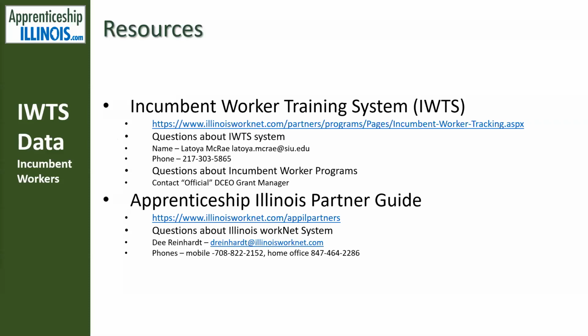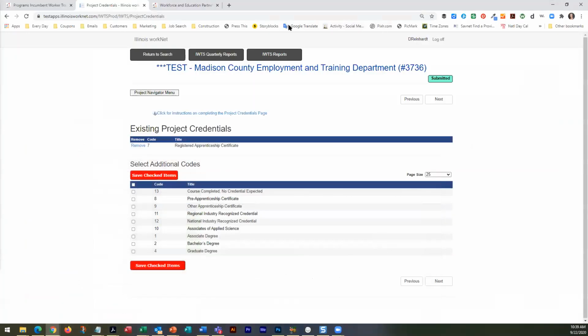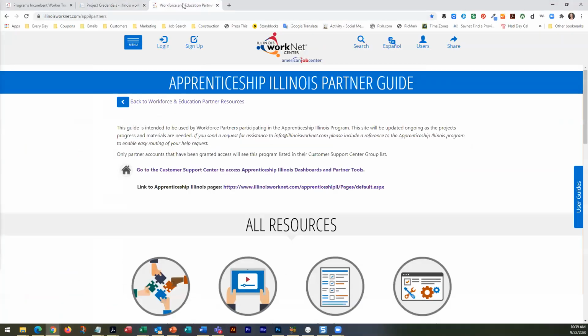No. Best of luck to everyone. This is actually relatively straightforward. Once you get into it, you ought to find it relatively easy to handle. We have hundreds and hundreds of incumbent worker projects done across the state by local workforce areas every year. And it's a great way to help individuals and companies be competitive in the global economy. So best of luck to everyone.